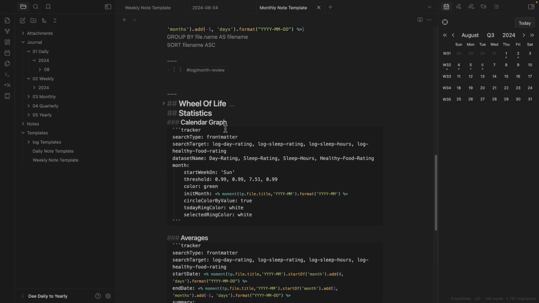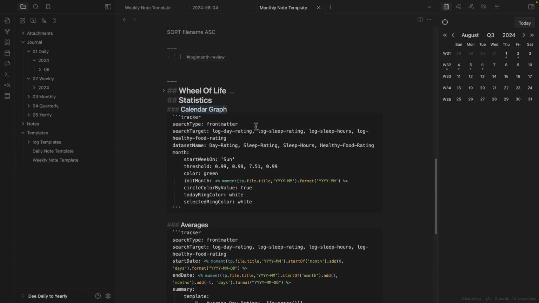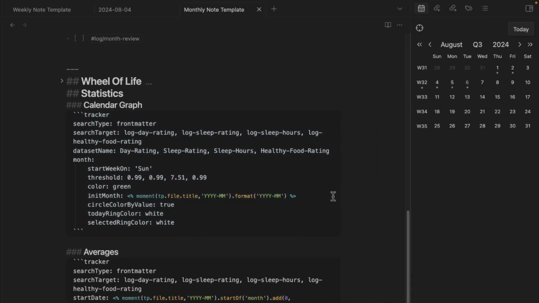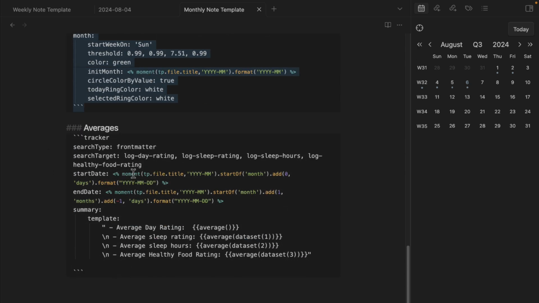Then, same as the weekly, we have our statistics. We have the calendar graph, which this piece of code says which month it should start at. It's going to take all the information of all our days, but it's going to automatically make this calendar graph open up on this specific month. And for averages, we have our start date Templater code. So this is the code in order to get our averages calculation going. We have our start date, which would be the first of that specific month, and the end date, which would be the end of that specific month. And then we just calculate the averages.